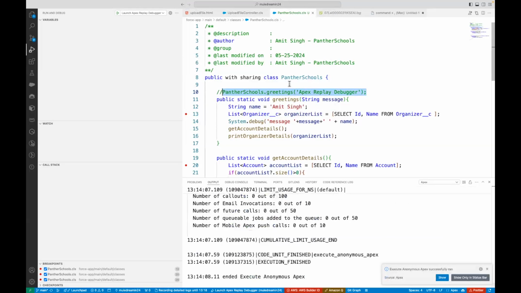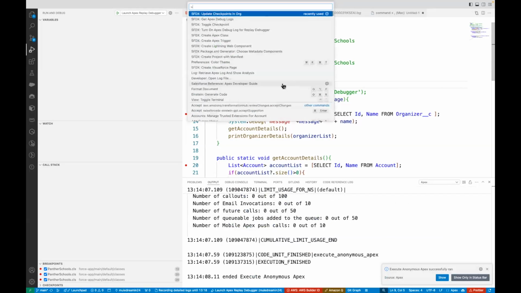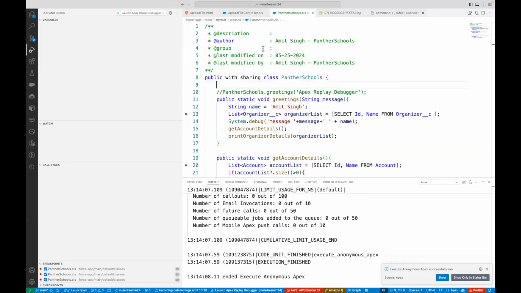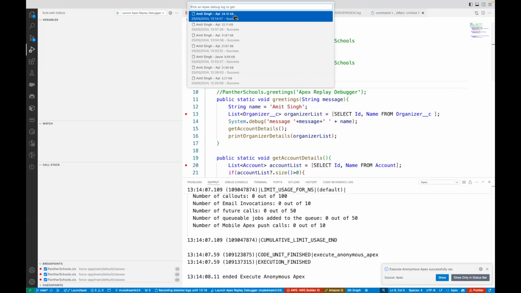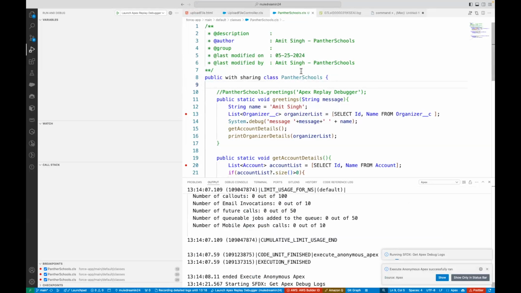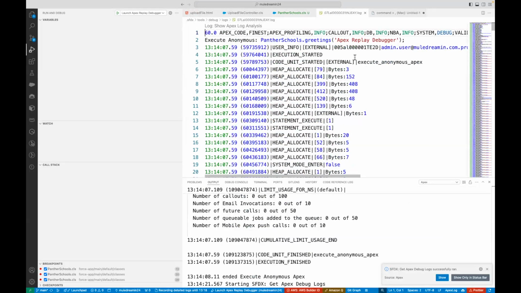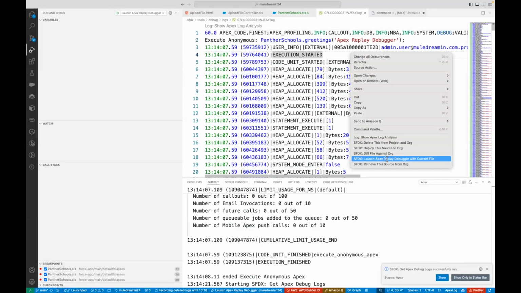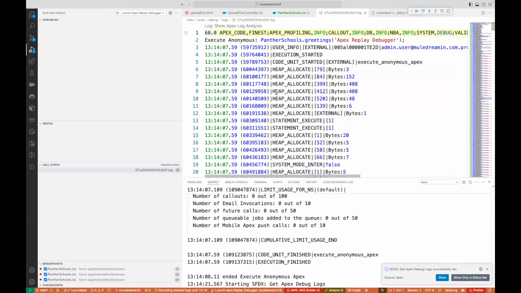And once your process is completed, use the command palette, use Get Apex Debug Logs to get the logs, and select the log which is appropriate for you, whatever the one you want to run the replay on. And once your log is open, do a right click and then click on Launch Apex Replay Debugger with Current File. It is going to launch your debugger. And then use these controls that we have already talked about.